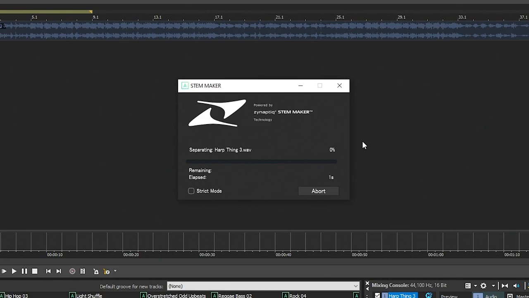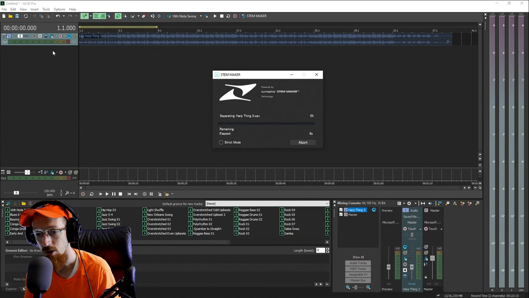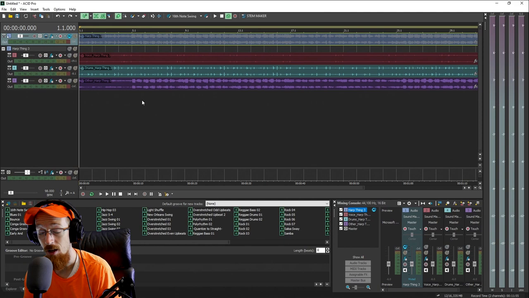So it appears here at the top, and then it's going to take a little while, and it's going to produce some stems down below. So I'm going to skip ahead to that part. All right, so it's all done, and what it's done is it's given us three stems, and it's given us the original but muted it at the top.